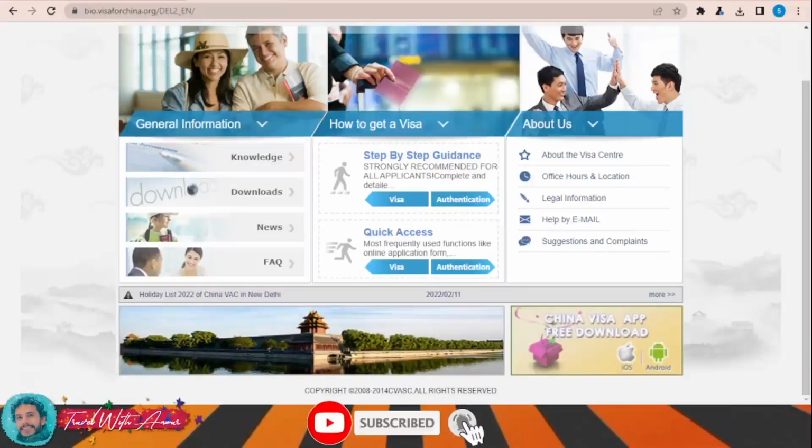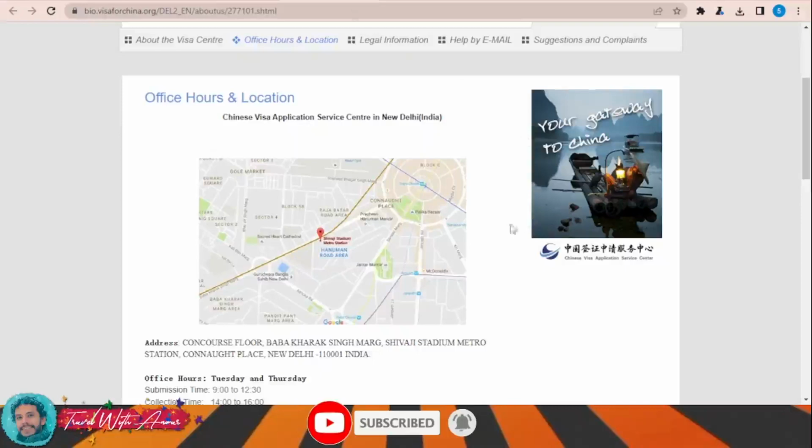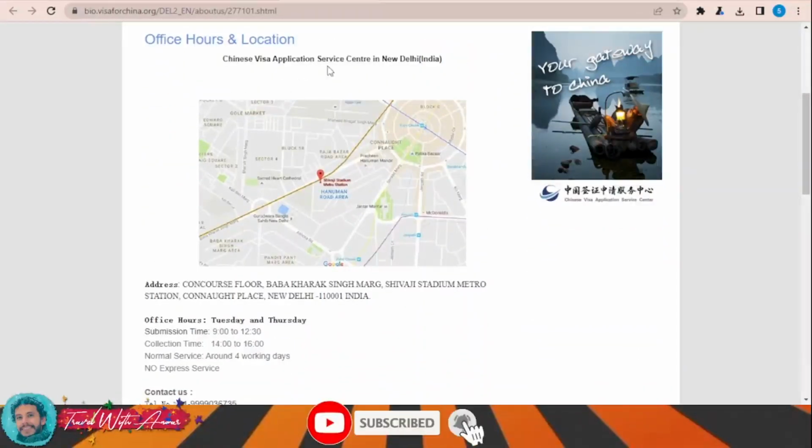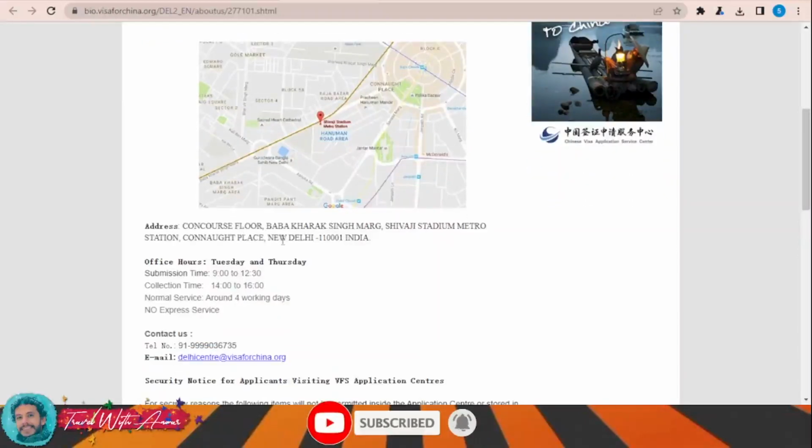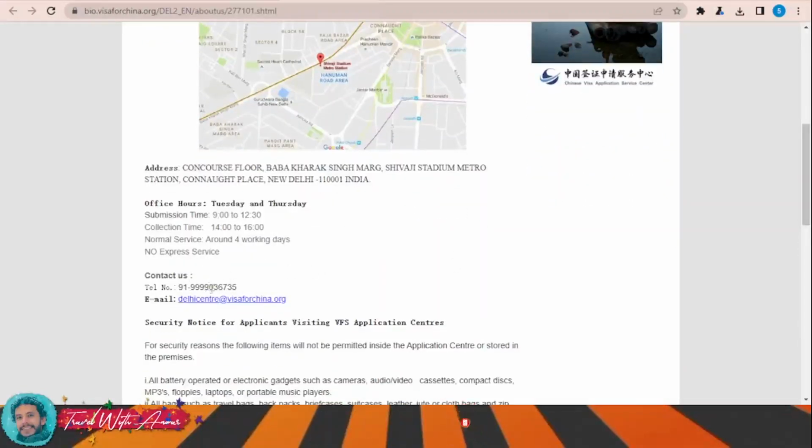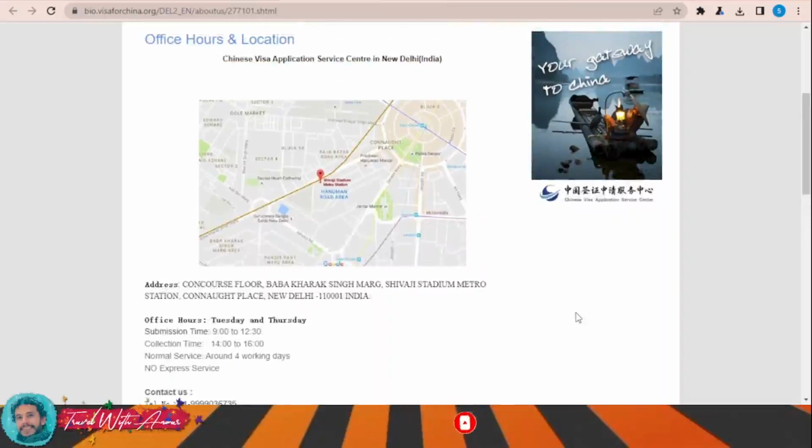So in order to submit your visa application form, here you can find details about the visa application center. Just click over office hours and location, and this page will appear in front of you. It will show you the exact location of the Chinese visa application center, the address over here, and also the contact number and their email, so you can contact them before you go and to book an appointment. And don't forget to take your visa application form along with all the required documents that we will be speaking about in the end of this video.